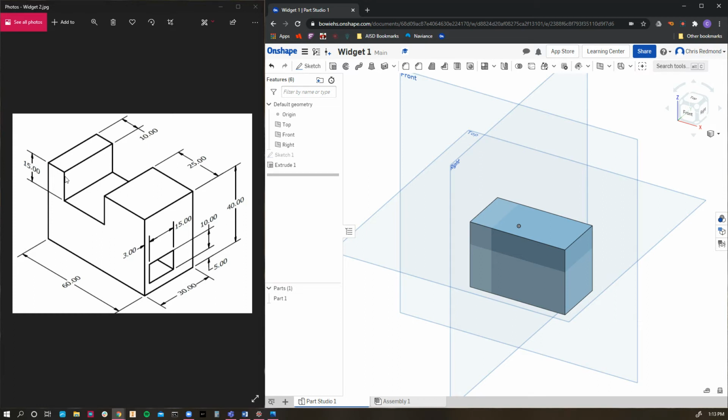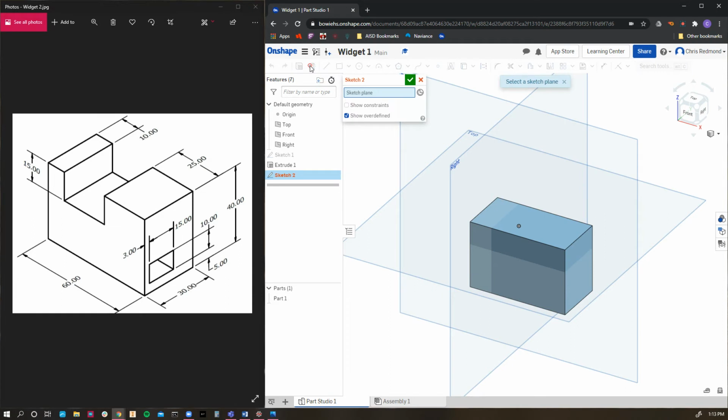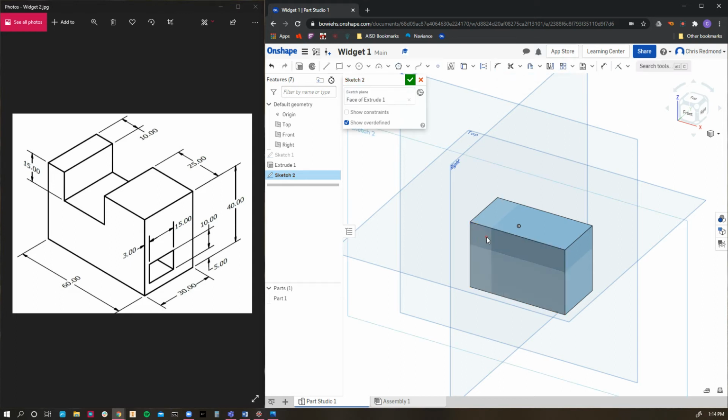So we need to make that rectangle on the face of the cube we have already made. We're going to click on sketch one more time. We are going to click on now the face of our block.